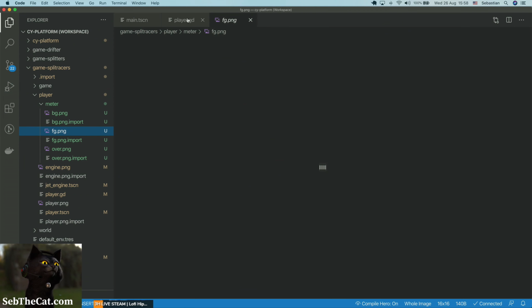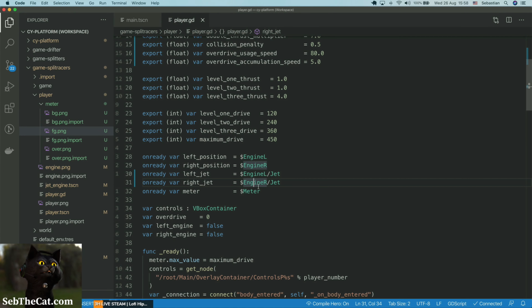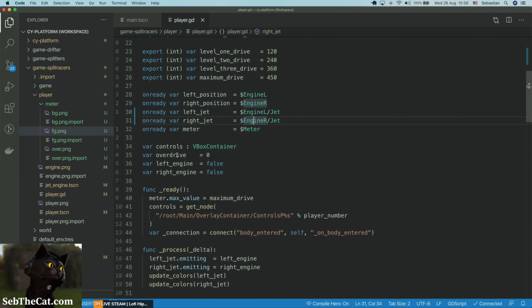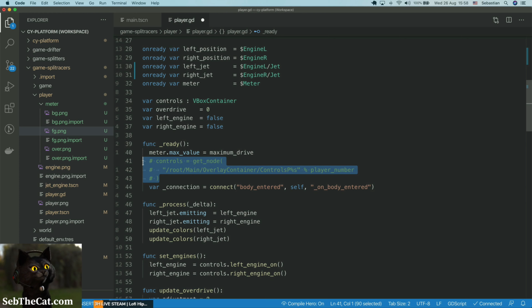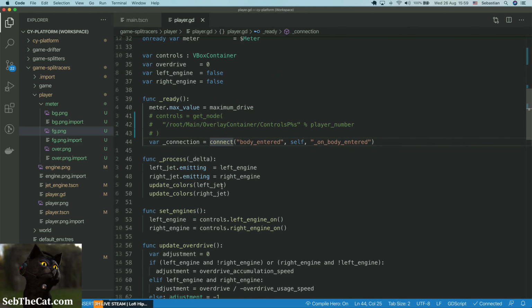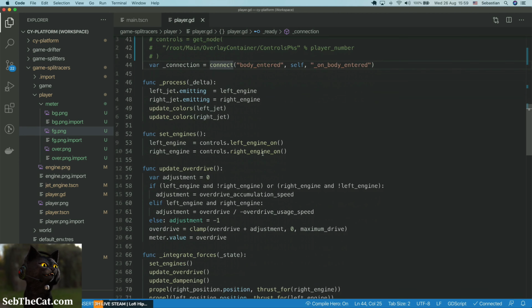And let's go back into our code and see what else we need. So we've got an engine, we've got both of our jets, and we've got our meter. Our controls, we will need something to handle that later. Okay, so this is not going to work. So I think it's actually better for the parent to assign the controls. So I'm just going to comment this out for now. Okay.